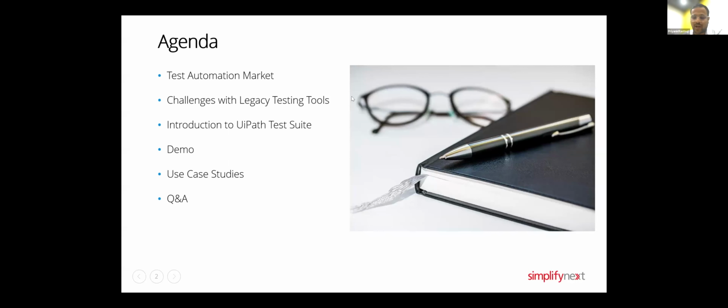In today's agenda, I'll be covering the test automation market, challenges with legacy testing tools, introduction to UiPath Test Suite, demo, use case studies, and then Q&A.